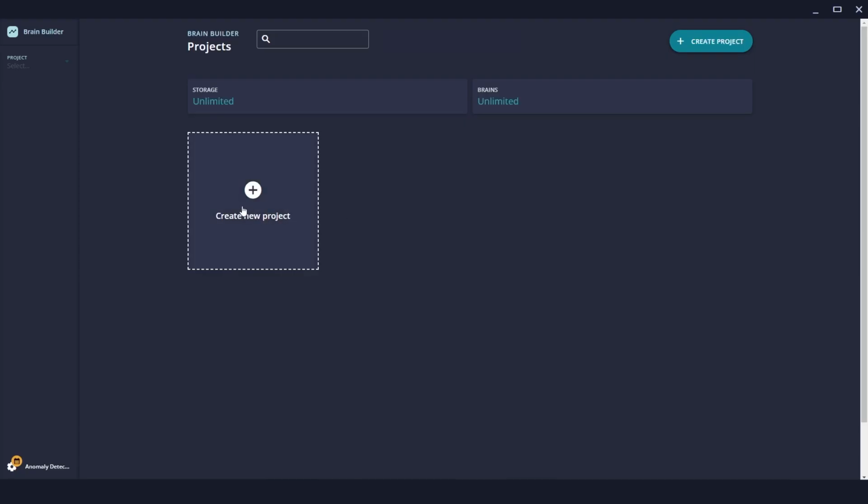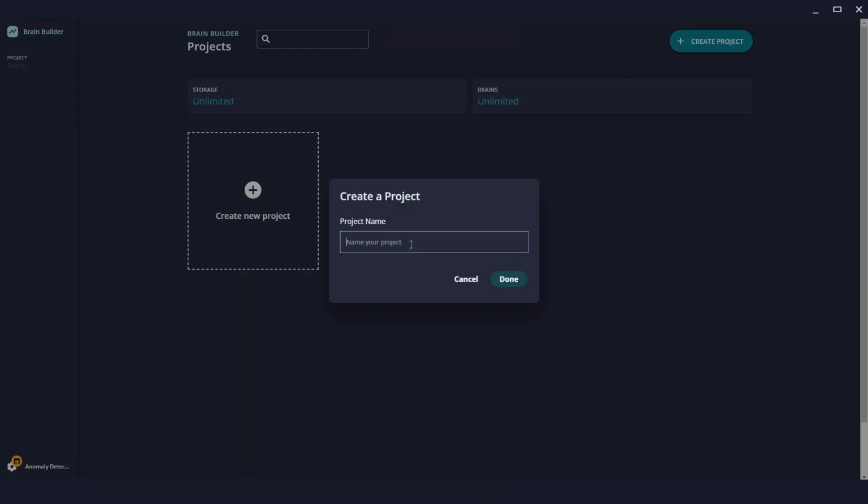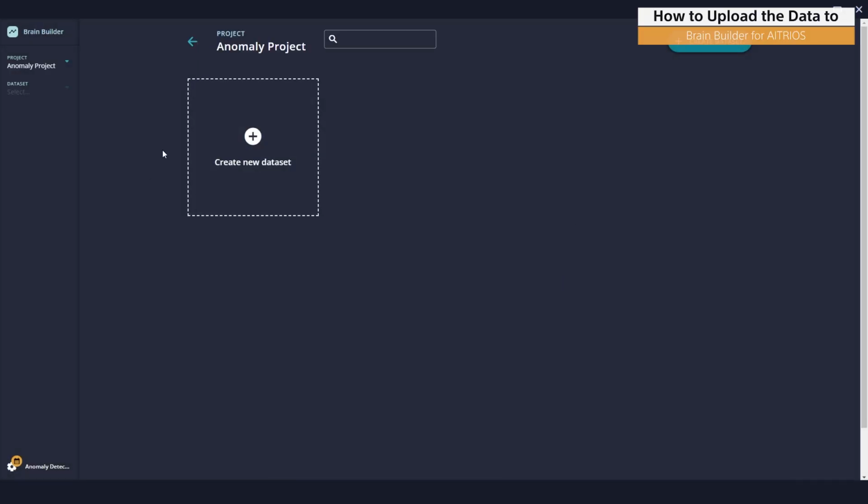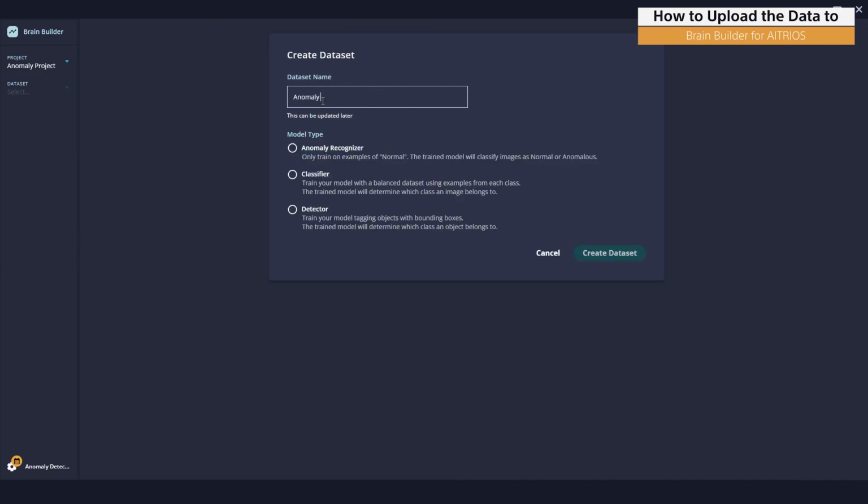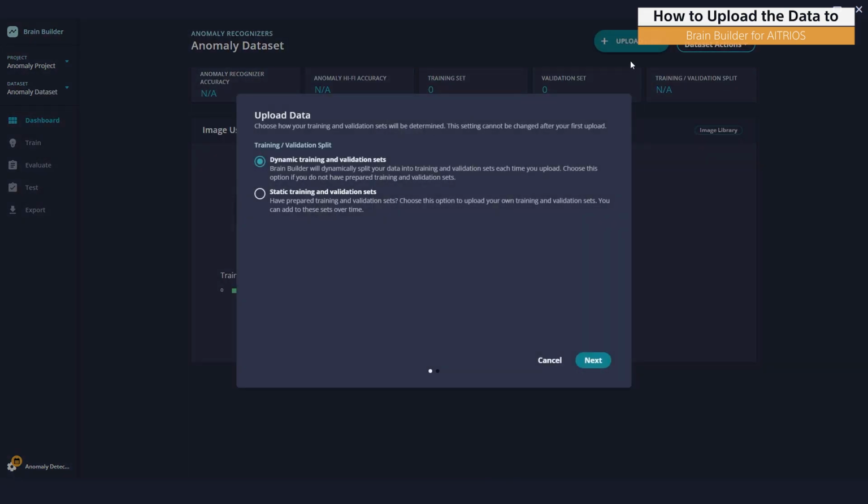The first thing we'll do here is create a new project. And now we will create our dataset. So we'll click here, create new dataset. We'll click on upload data, and then we'll do dynamic training and validation sets for this data.